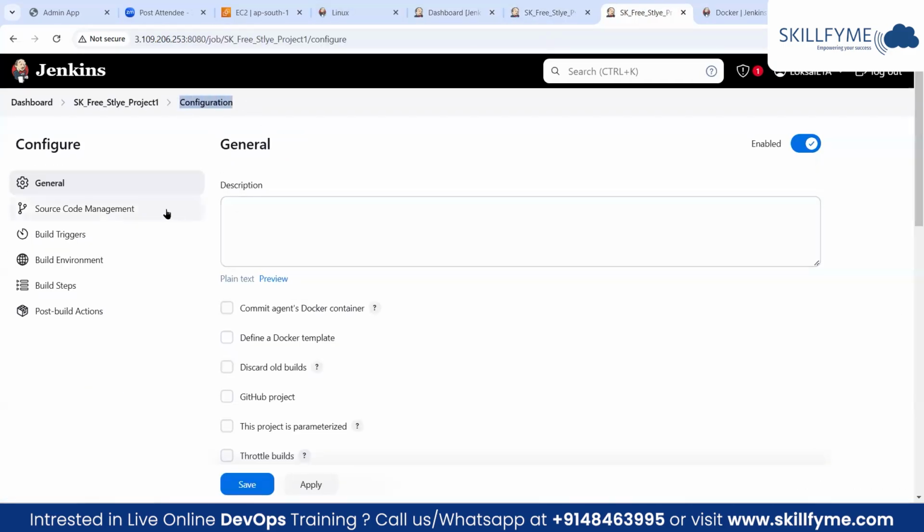So in this configuration page, you can see general options, general parameters. If you want to manage your source code repository, you can use the source code management, build triggers, build environments, build step, and then post build actions.